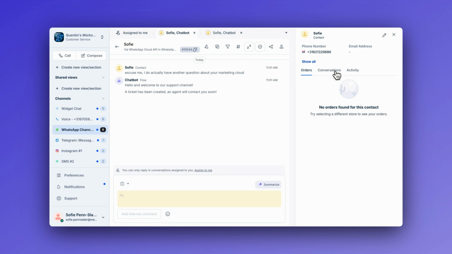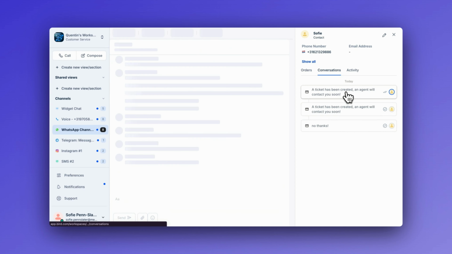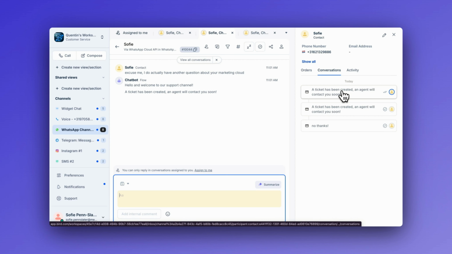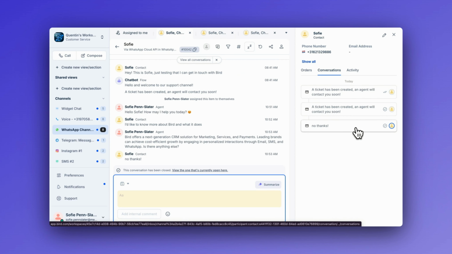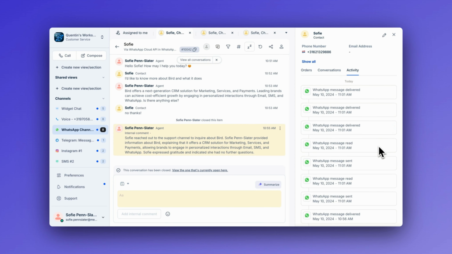But I can still see the conversation history by going to Copilot in the right-hand corner. This allows me to quickly switch between conversations, so I can see the first conversation that they had and the most recent conversation that they had. In the first conversation, because I put in that internal note, I can go back to it and quickly have a look at what happened. I can also use the Activity tab to see messages being delivered and sent to the customer.